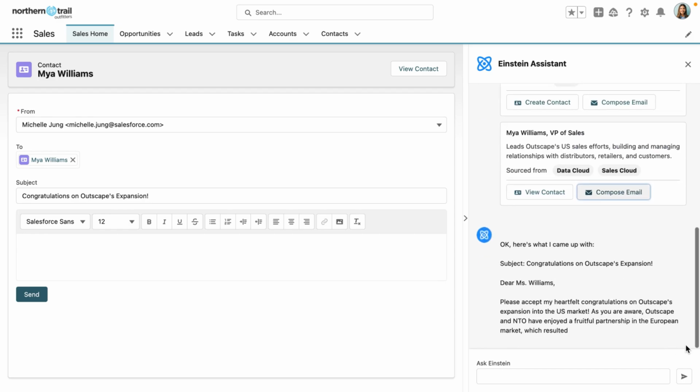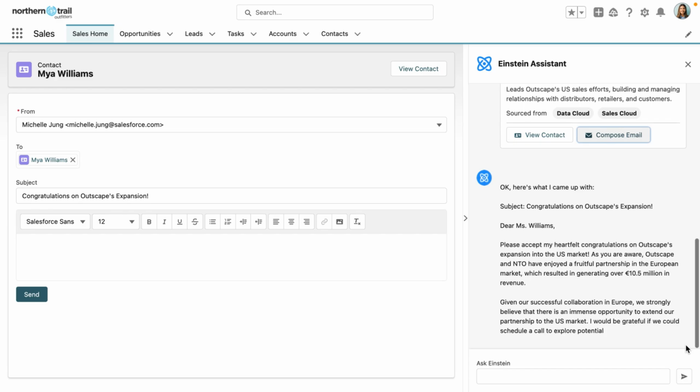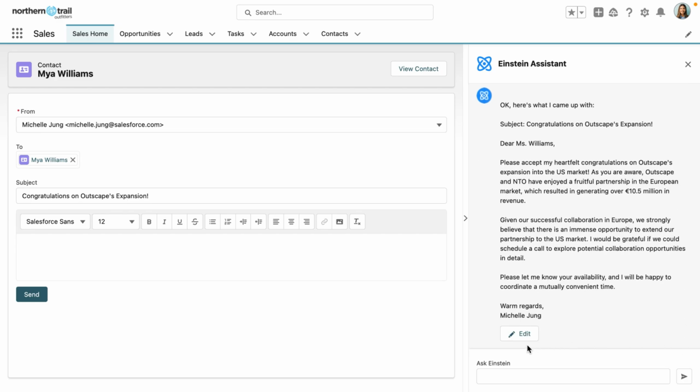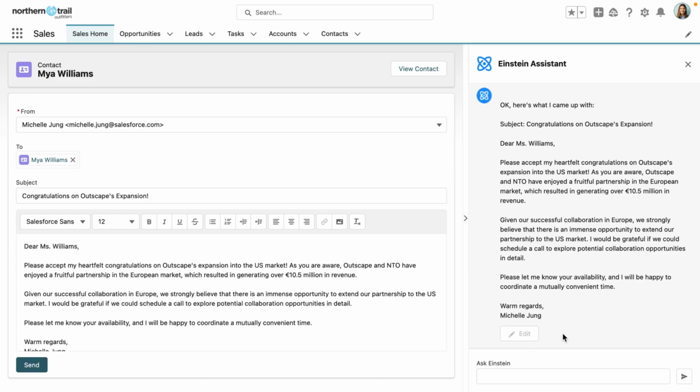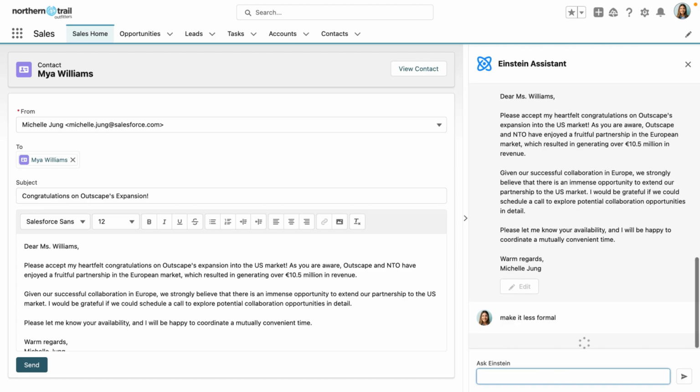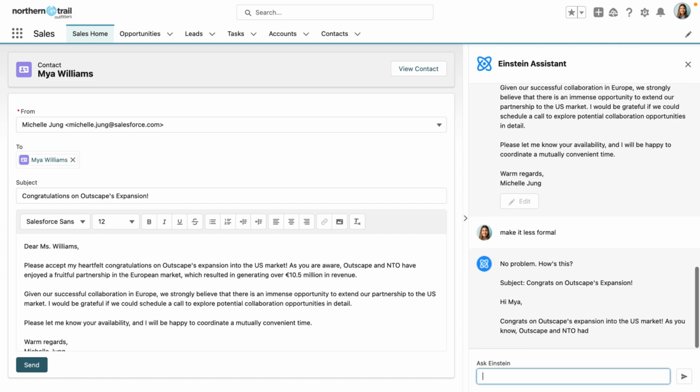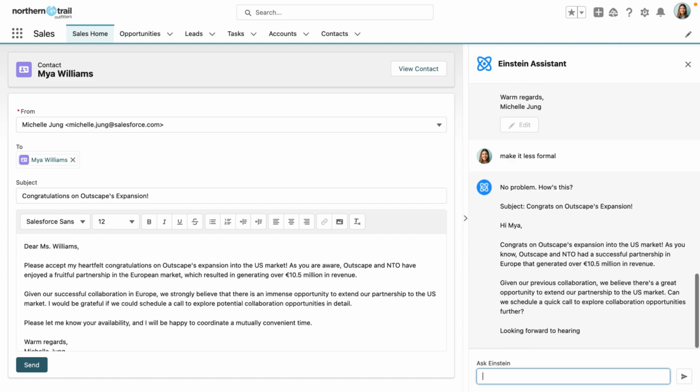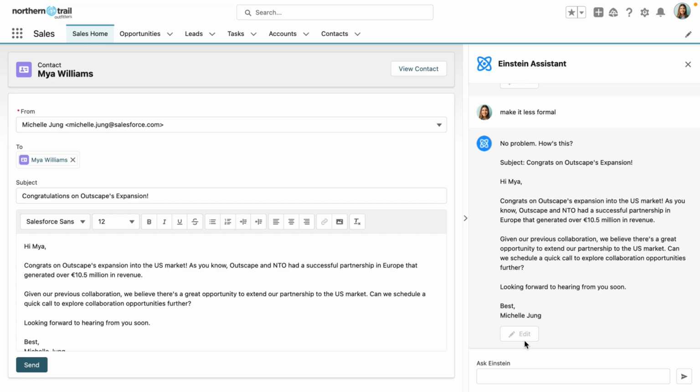Automatically, Einstein can generate this email that I can edit in the email composer. Notice that this email is personalized and it's relevant. Now let's ask Einstein to rewrite it using a less formal tone. And automatically, we have a less formal email that's generated.